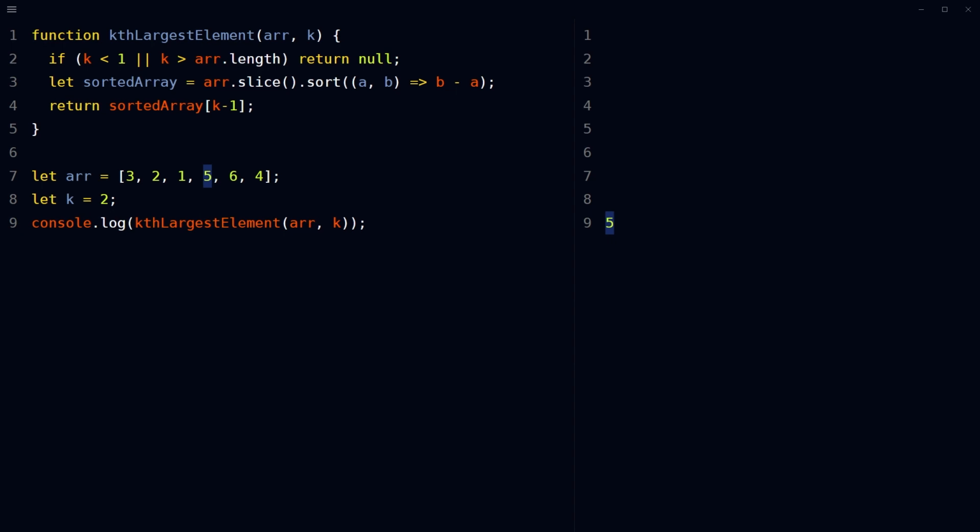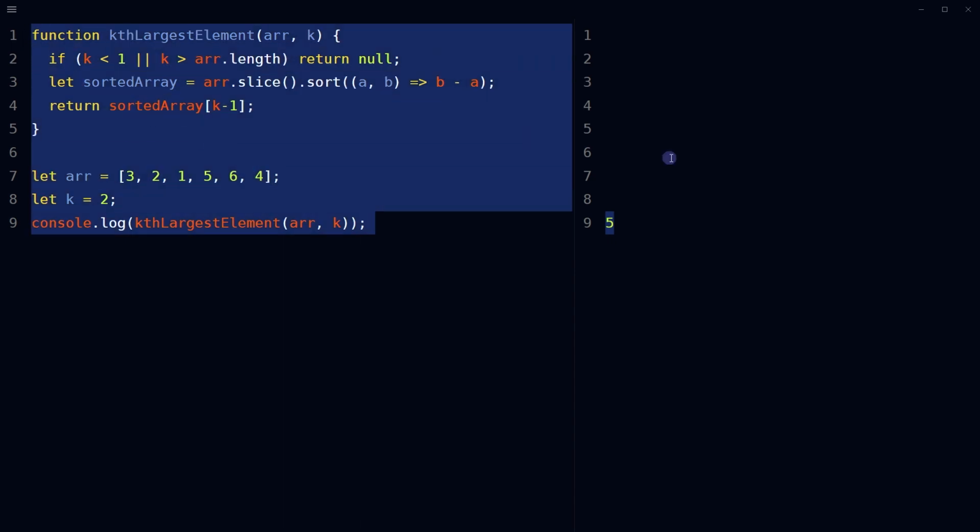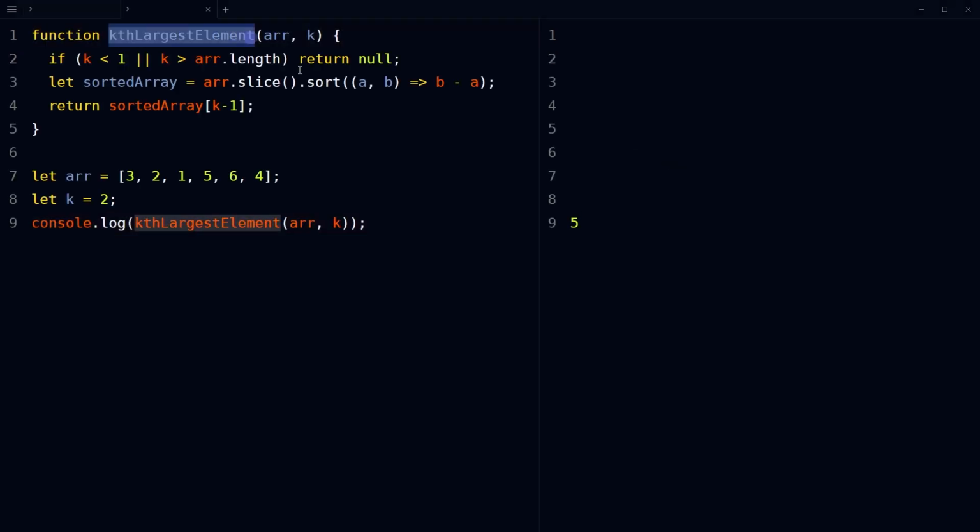Okay, now how can we find kth smallest element in the array? To find the kth smallest element in the array, you just need to modify the sorting logic from this function. Let's copy the code, change the function name.